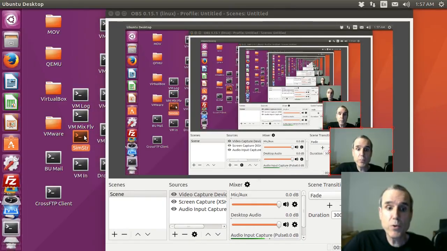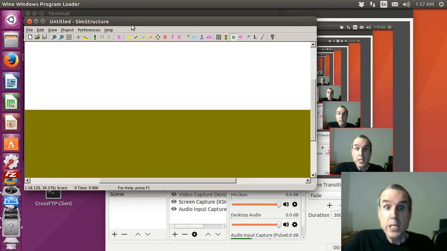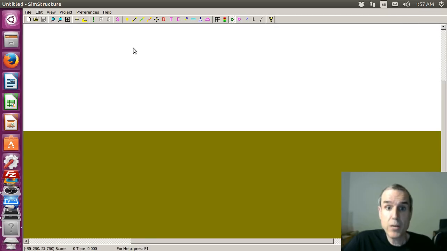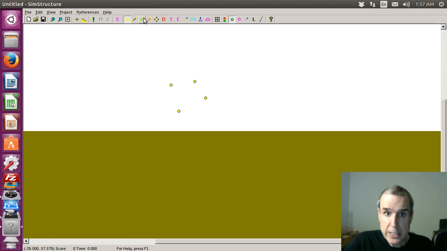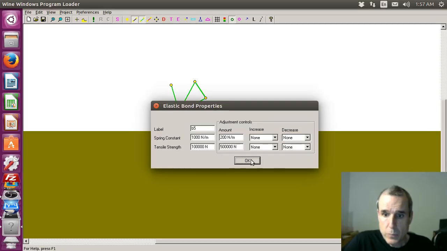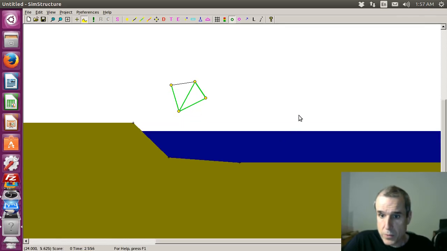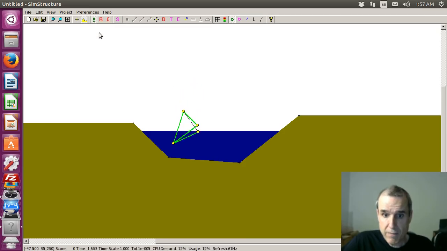At SimStructure, which is a program I wrote back in 2000. It's a Windows physics simulator, especially for control systems. Right now we're running it in Wine under Linux, and it'll simulate masses and springs. The black ones are like rubber bands. Back in 2000 it was pretty impressive, but now they have Grand Theft Auto and stuff.